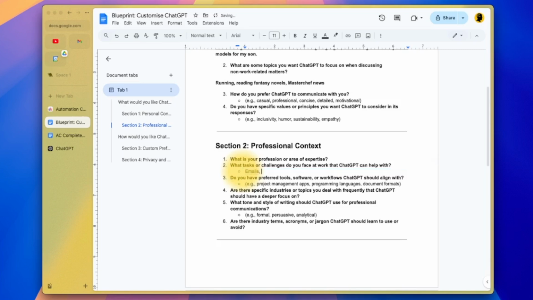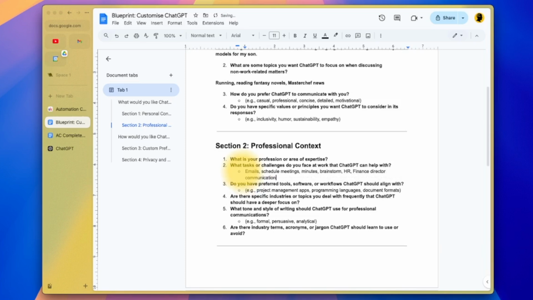I do my emails. I schedule meetings. I take minutes in those meetings. I then brainstorm ideas. I then talk to HR quite a lot, or I talk to the finance director quite a lot. I do external advertising. Write down what you do, because those are the things that ChatGPT can help with, and it's basically anything, okay?